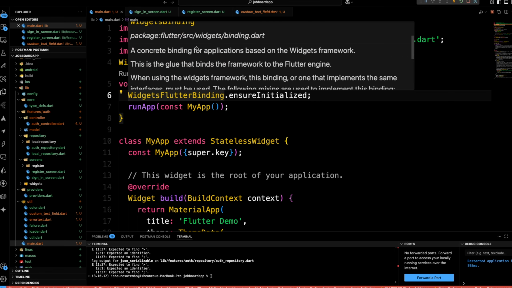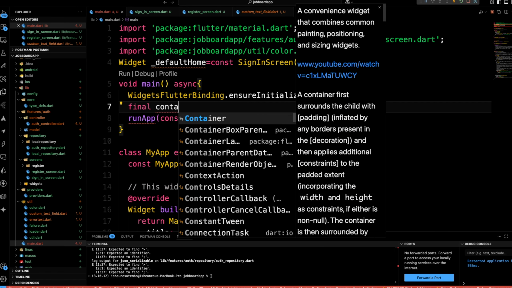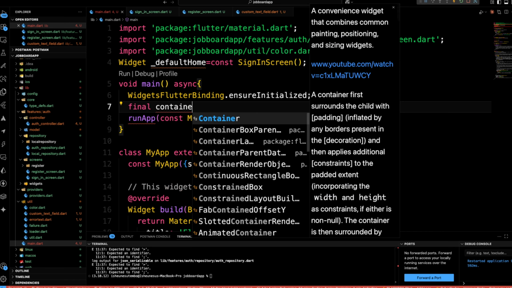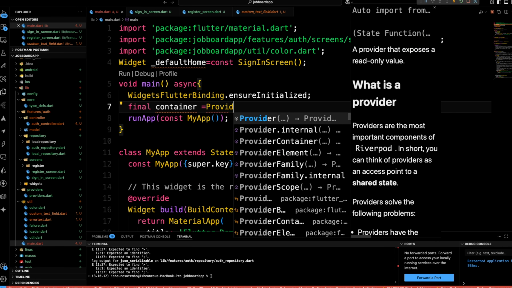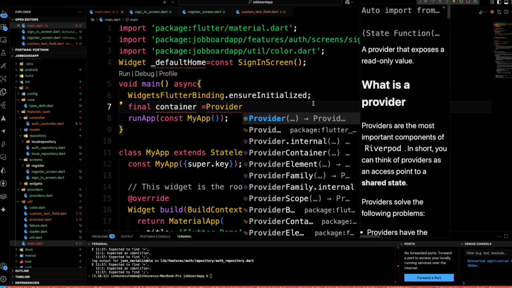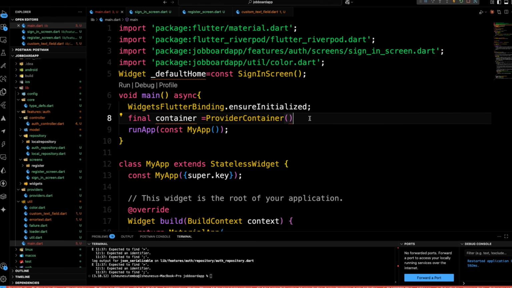So what this does is that it binds the application based on the widgets framework to the Flutter engine. And then after this, we need a container for providers. So let's define a container for providers, which is equal to ProviderContainer from our Riverpod.